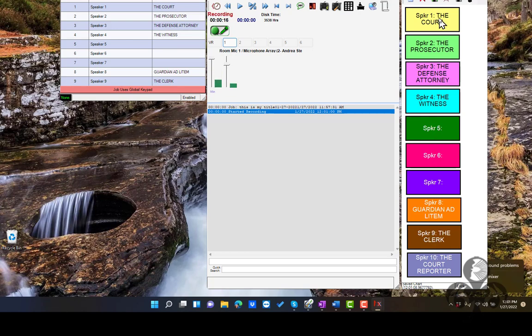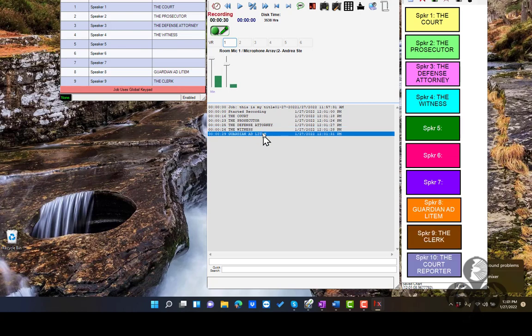So when the judge speaks, I will click on the court. If you have a touch screen laptop, you can simply touch these speaker boxes in order to get those speaker names to appear in the notes window. And the notes window is where you're going to do all your playbacks from. This is also where you will make any notes that you want.